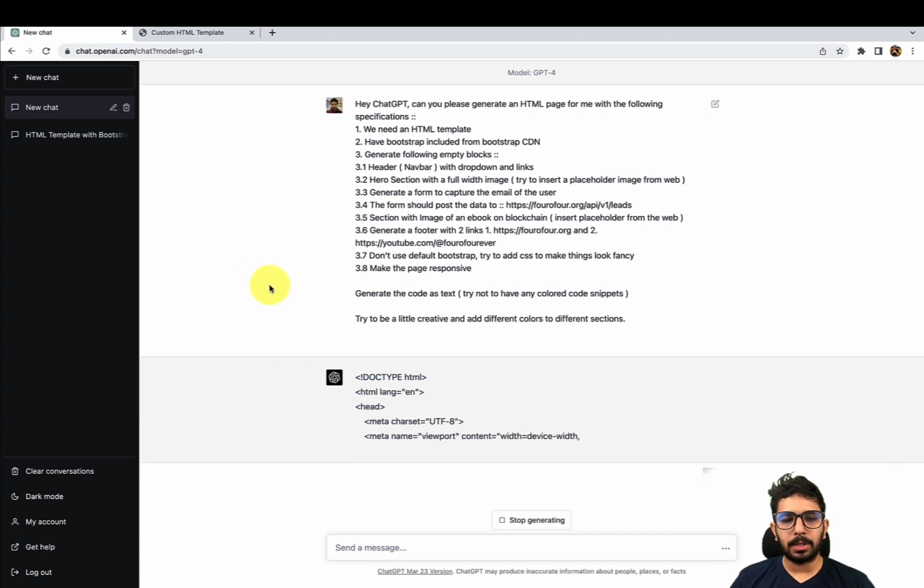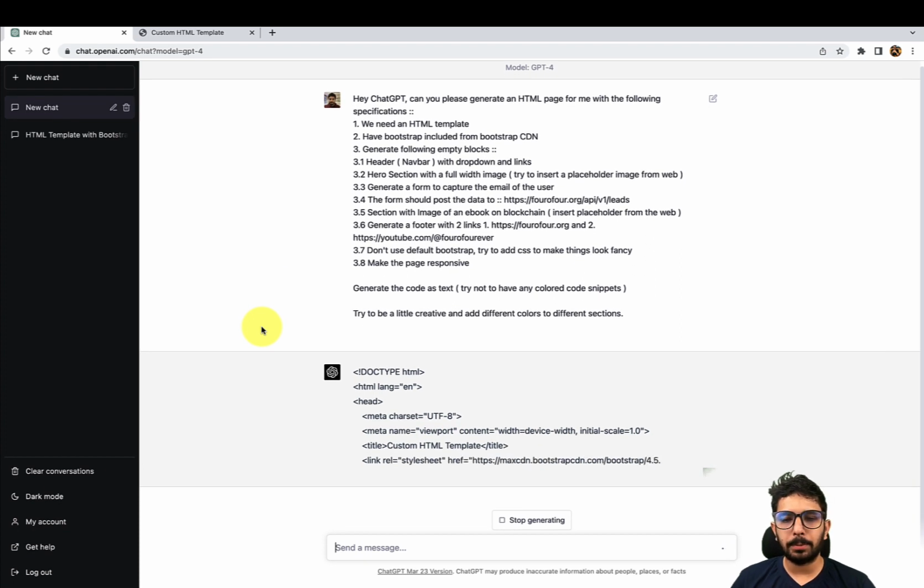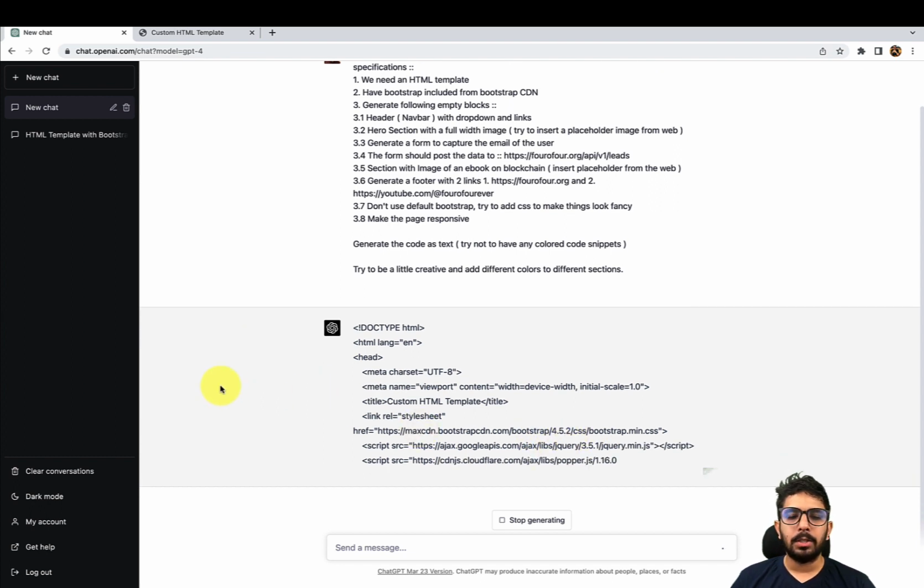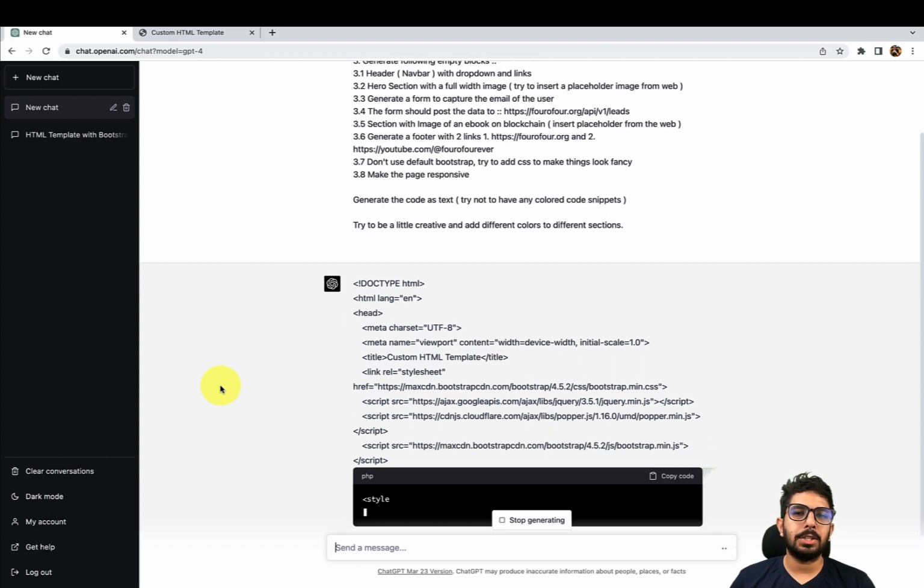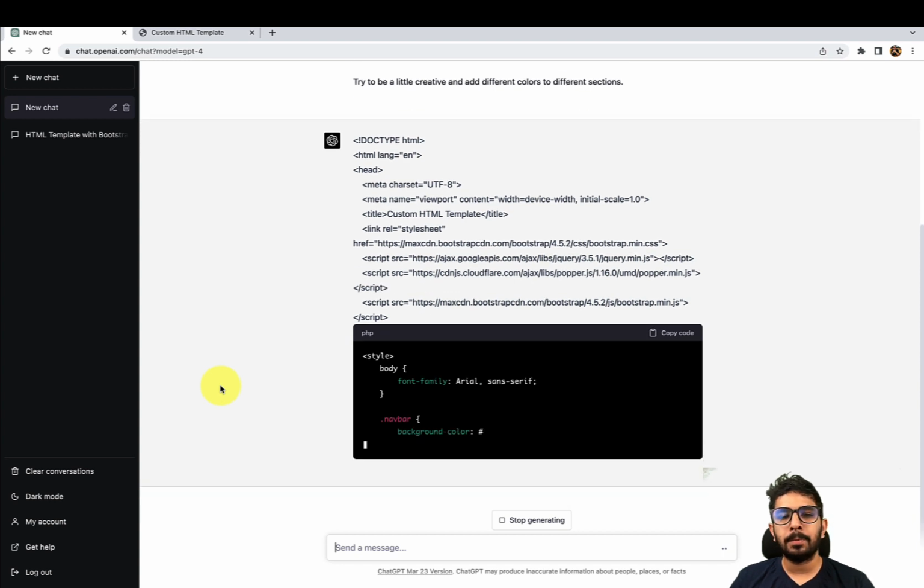So the magic has begun, as you can already see. It has started generating the head section for the HTML page, and it seems to be using Bootstrap 4.5.2. This can definitely be seen as a limitation, because the current Bootstrap version, as you know, is not the latest version, right?